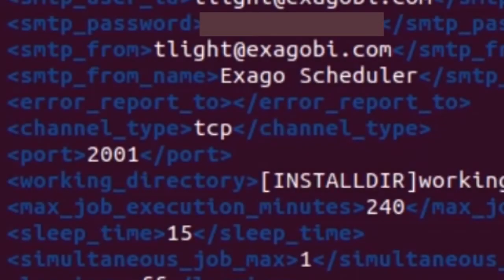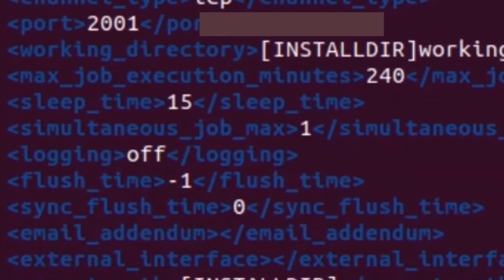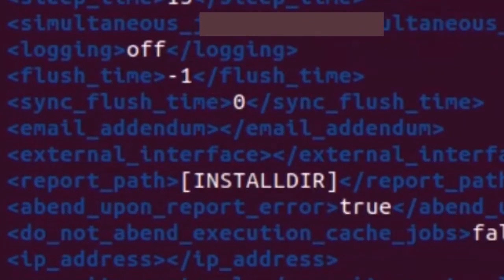These settings tell the service how to communicate with the web application. The channel type node determines the protocol through which the two communicate, either HTTP or TCP. The port node sets the corresponding port number. All scheduler services residing on the same server must have a unique port number. Record these settings as they'll be needed when finishing the configuration in the admin console.